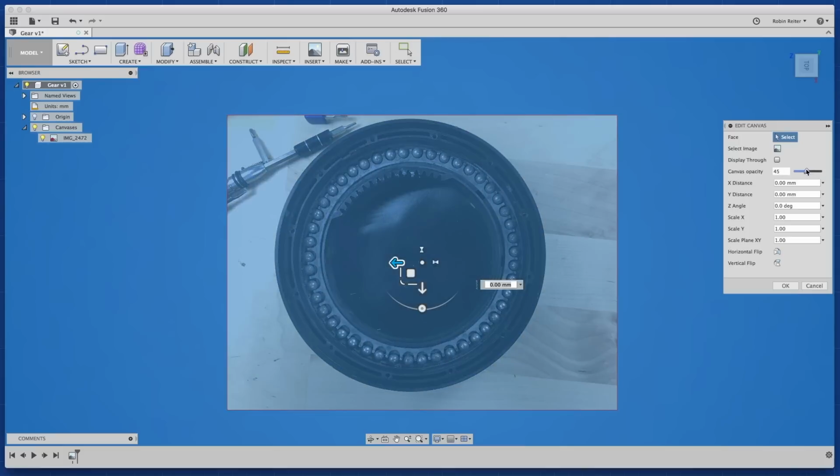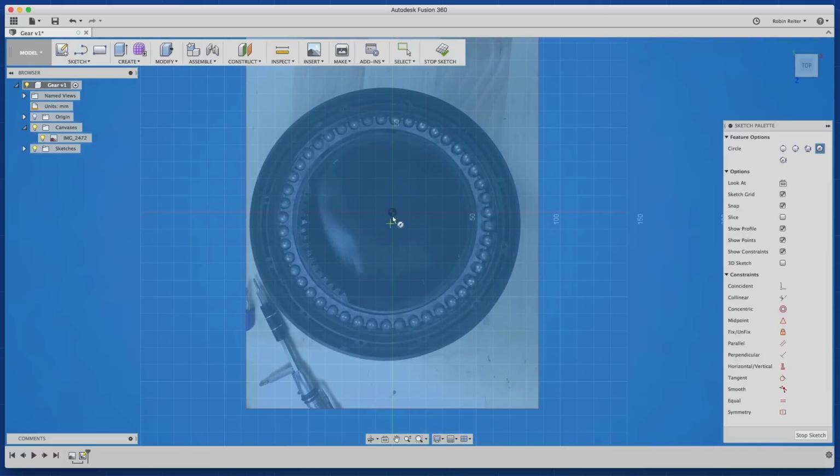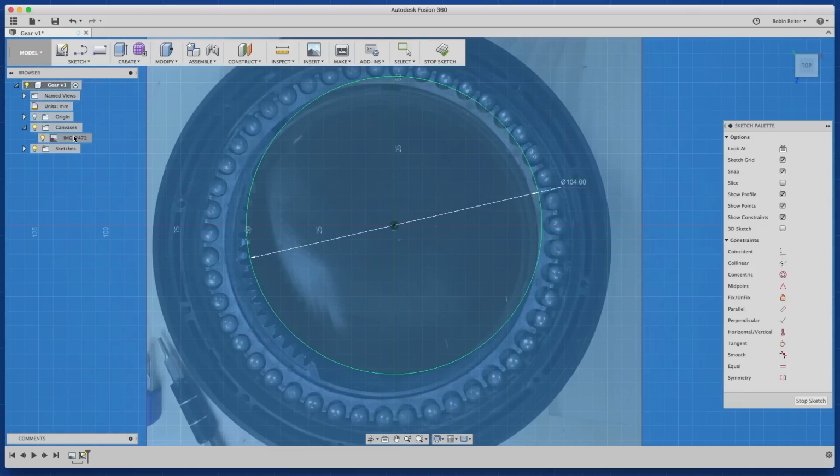Next, I'd like to center the part on my origin point. First, I'll make the canvas a bit transparent and then create a new sketch on the bottom plane. As a centering guide, I'll hit C to draw a circle, which also has the diameter we've measured previously. Then I once again edited the canvas and moved the image until it lined up with that sketch.